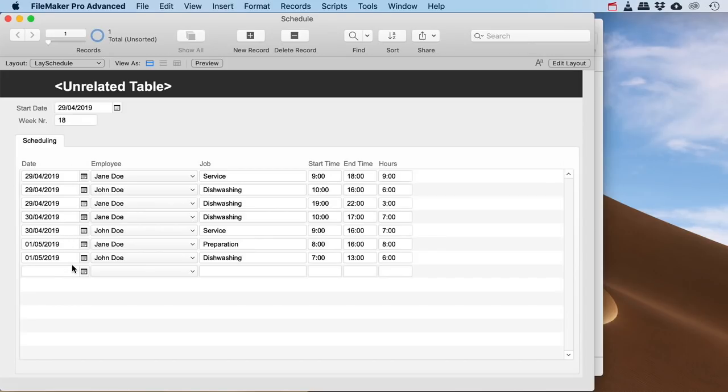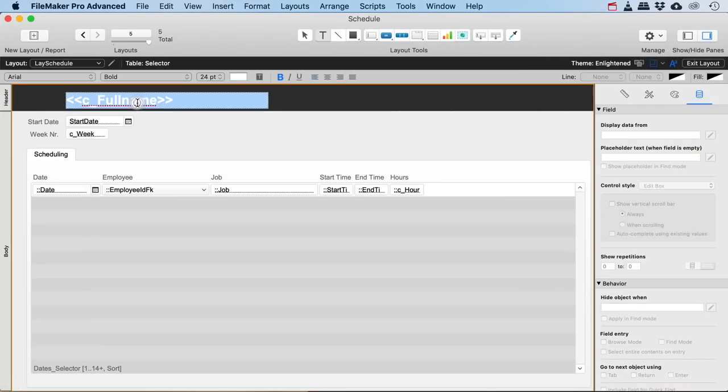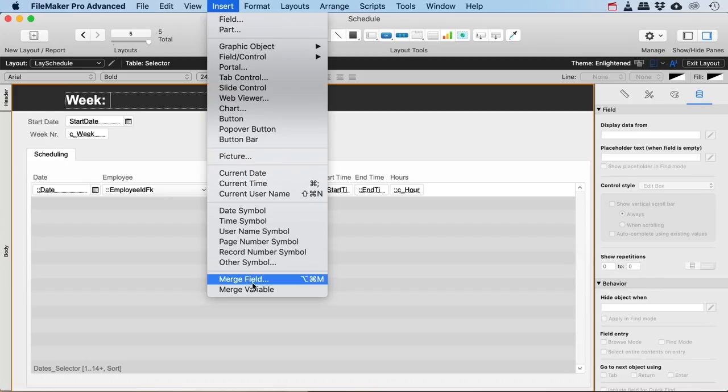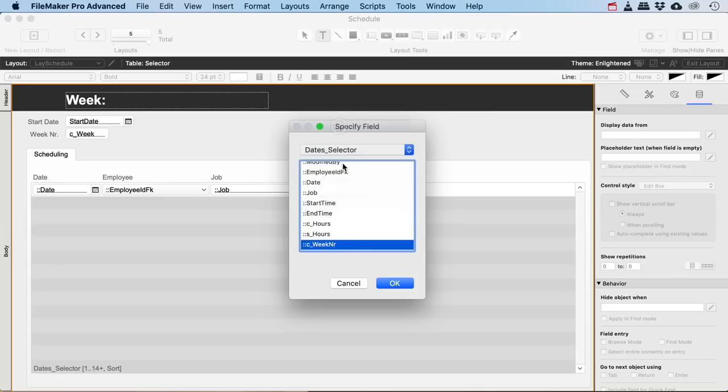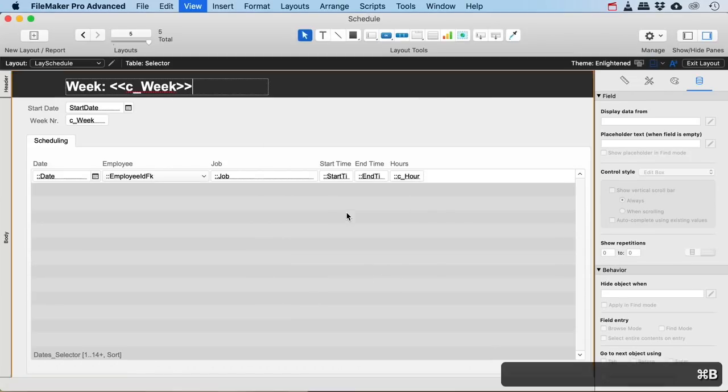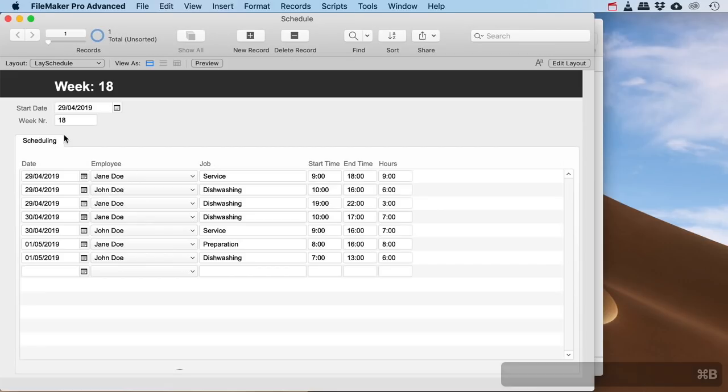If you have a lot of people working in any given day, you might want to set this up so that it shows you only the staff for one particular day and not the whole week. I do think that a week view is probably easier to see in a list view, but we're going to get to that later. Let's go into edit layout and let's make this one week, and then I'll do insert merge field, and I'll do C week number. Actually, I have to get this from my selector, C week. Okay, week 18 is what this is showing me.